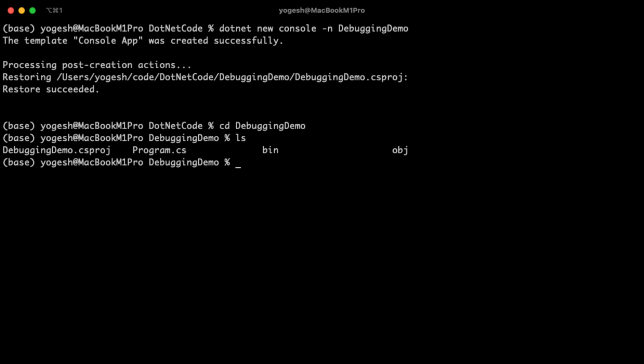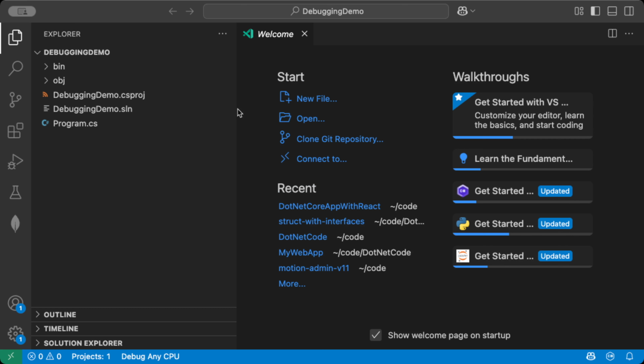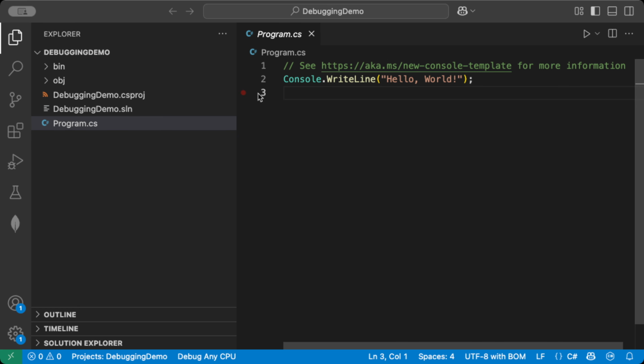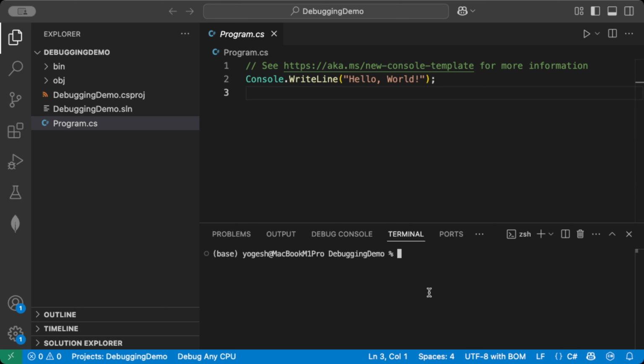Now I'm going to open this application inside Visual Studio Code. Okay, it's opened. You can see the folder and file structure for the console application. This is my terminal, and if you look at the Program.cs file, we have nothing but Hello World. If I type dotnet run here, you should see Hello World listed over here.